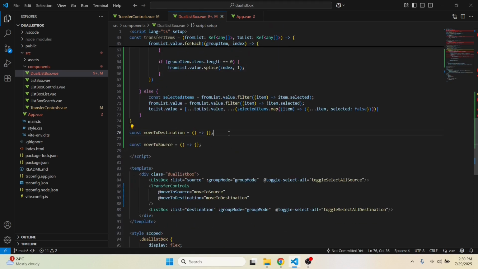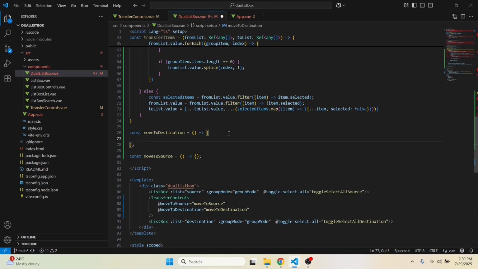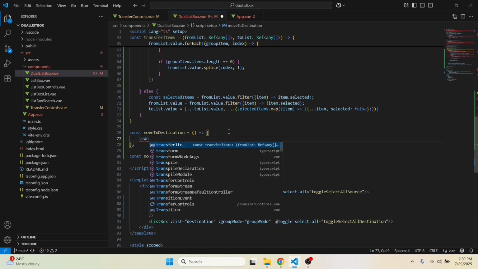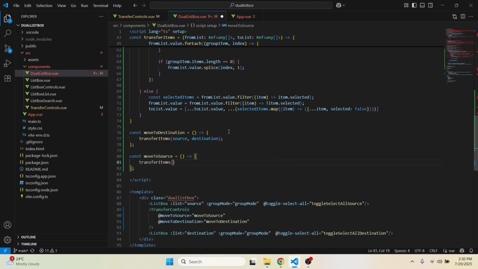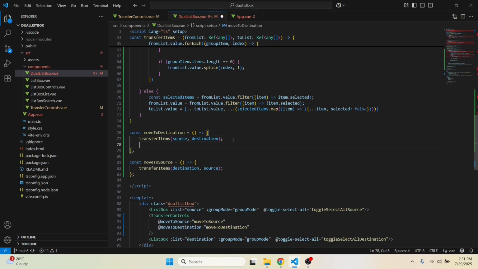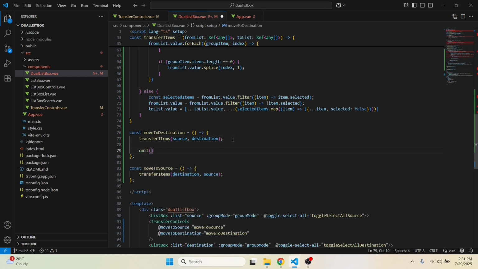Let's go back to moveToDestination, and let's update this to actually work. So we have transferItems. We take all the data from source and we move it to destination like this. And right here, transferItems, we take all the data from destination and we move it to source. But there's one more thing that I want to do, and basically we want to emit that event. So emit transfer, like this.